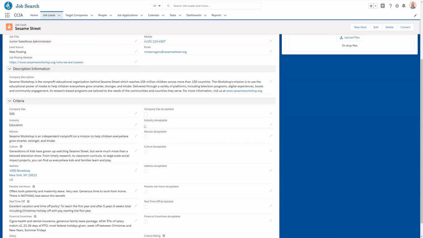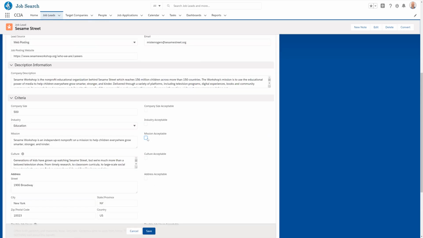As I'm glancing through this, I really like their mission. They have a great mission. So I'm going to go in here and edit the check marks here. Their mission is great. Their culture is really good.